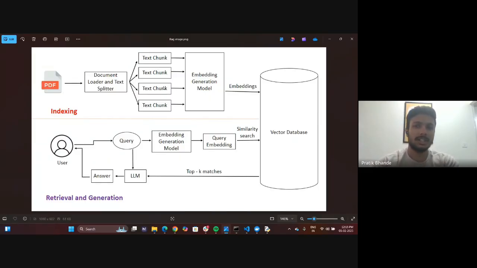Basically, our machine only understands mathematical language, so for machine understandability, we have to convert our text into vectors. Vectors are like the language of machines, and we store those text chunks in a vector database. When the user asks a query, that query also gets converted into a vector, and then we do a similarity search. The top k matches will be retrieved, and an answer is generated upon them and provided to the user. So this is the basic workflow of RAG.